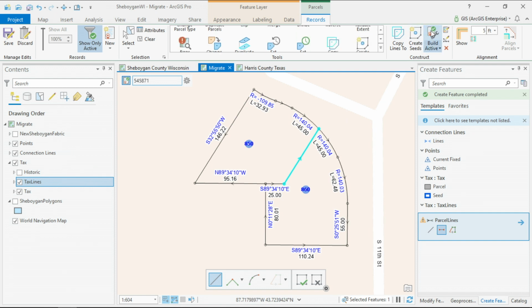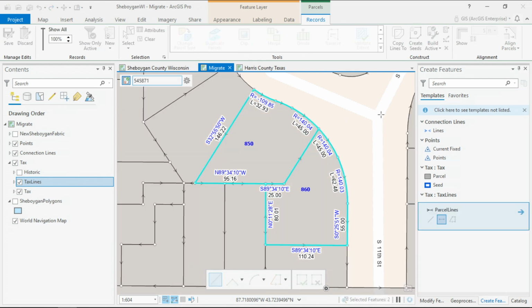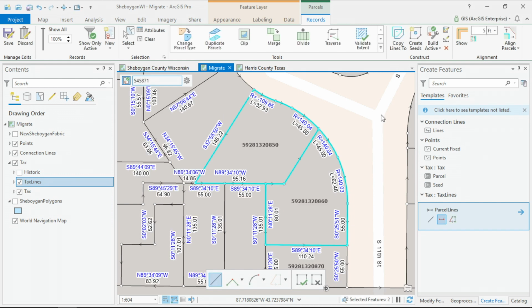Now I'm ready to build my parcels. And there you go. I just completed this deed change in under 1 minute.